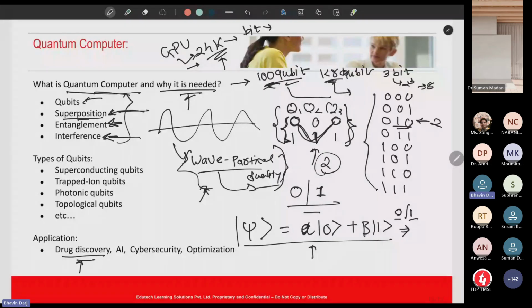So this is how it will work, and the answer will depend upon this equation. Until you measure, it can be like 70% 0 and 30% 1. This kind of scenario is also possible until it is measured. And after measuring, depending upon the amplitude, it will be decided as either 0 or 1. That will be the final result. So this is how it is measured.